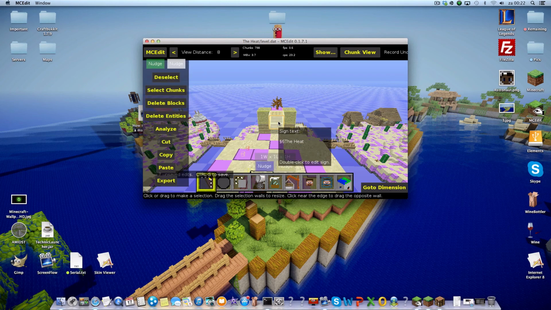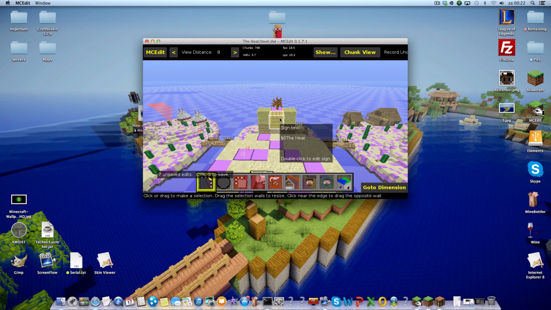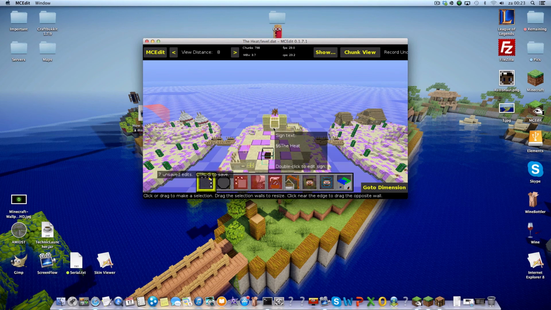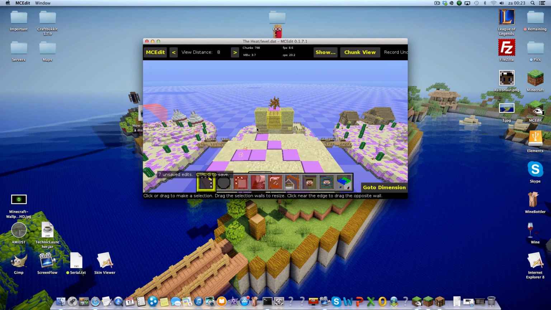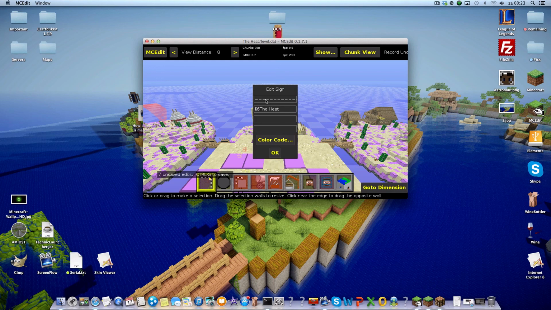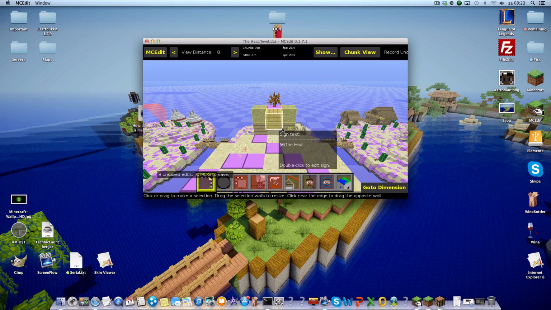There you go, finally. If it's not working for you, make sure that you didn't place the sign in MCEdit, because then it will definitely not work. You have to place the sign in regular Minecraft, and then you can edit it in MCEdit. Now we just have to do some of these. Enter, select new one, done. Enter, select heat, done. There we go, it's finally done.